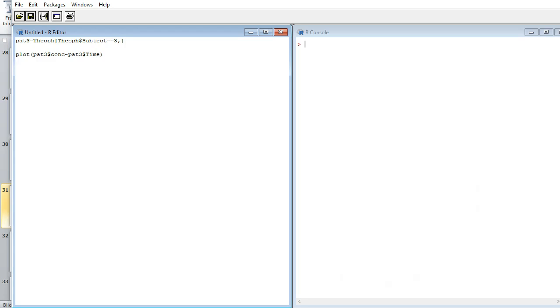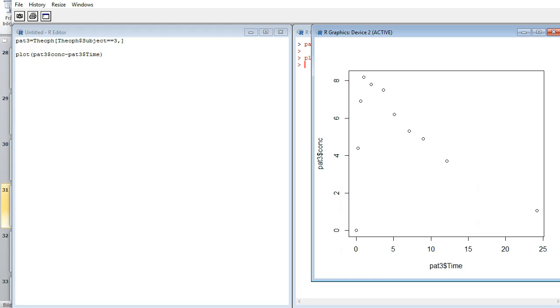So here I have copied the commands from the PowerPoint, and here I have this path3 is equal to theop, where the subject is subject number 3. And then I just write that I would like to plot the concentration over time in this patient. And then R will give me this result. It's a simple graph on how the concentration, firstly it increases and then it decreases from the blood.